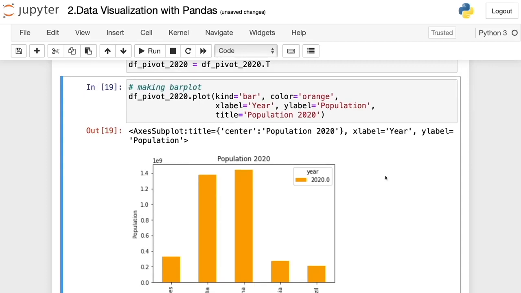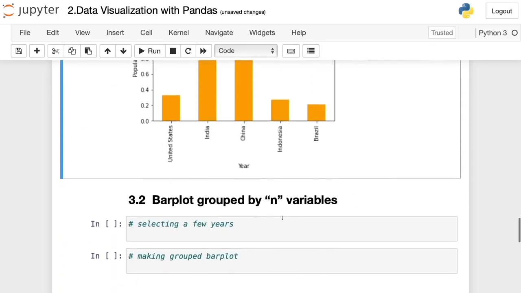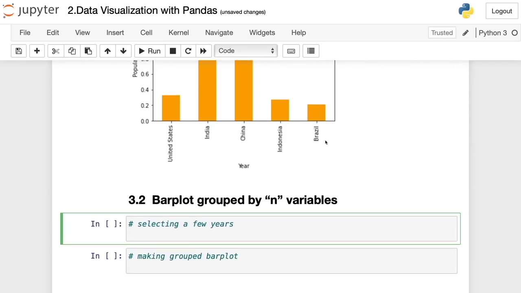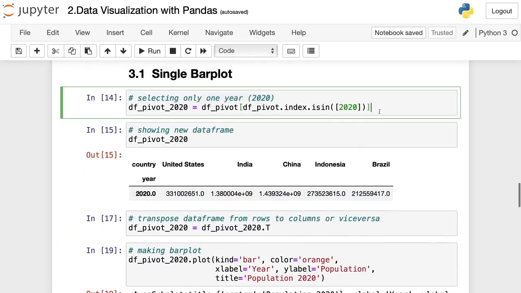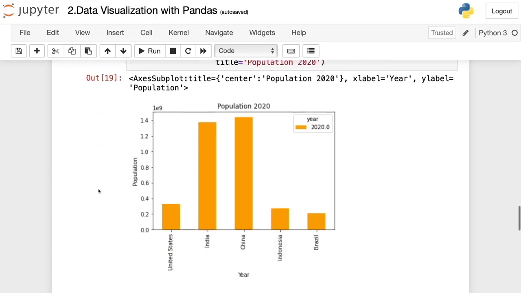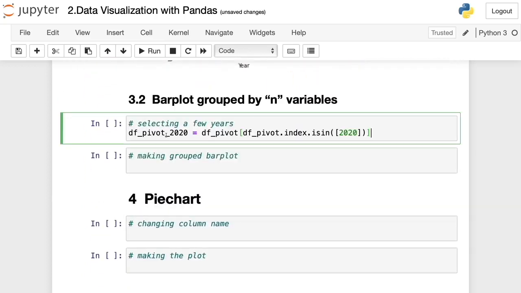Alright, so far so good. Now let's go one step further by making bar plots grouped by n variables. So here we have to select a group of years to make these bar plots grouped by n variables. So I'm going to copy this code we used before to select only the year 2020. I'm going to copy this, and in this case, I'm not going to select only one year, but a group of years. So let me show you here.